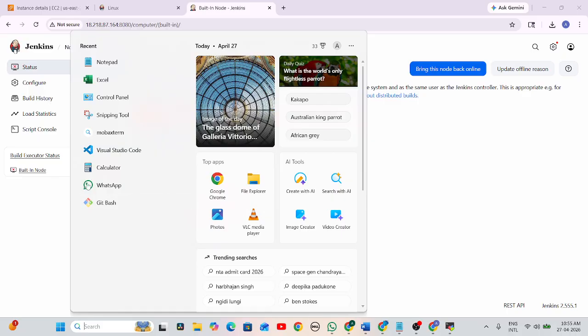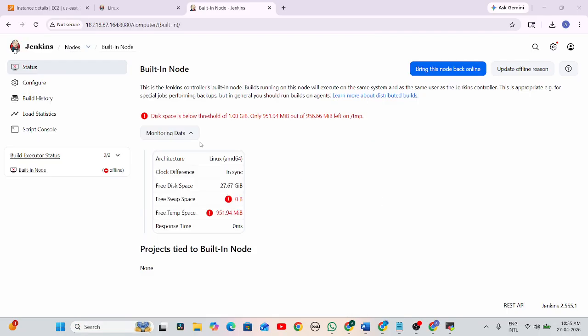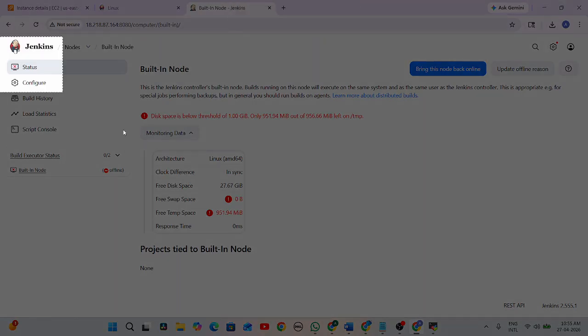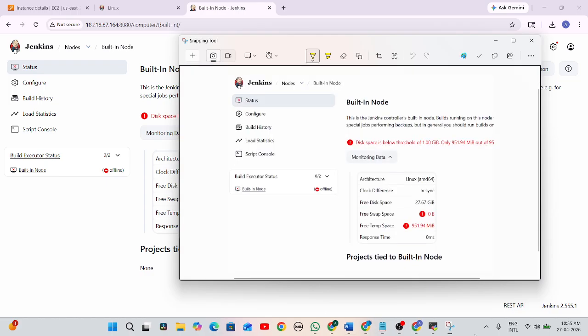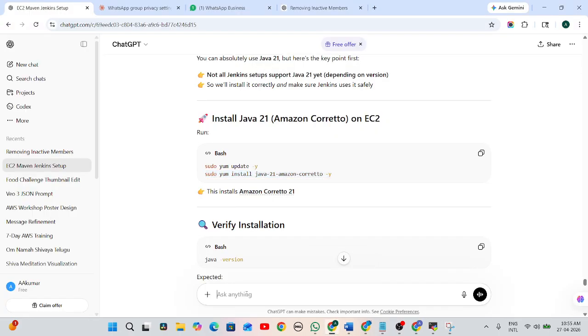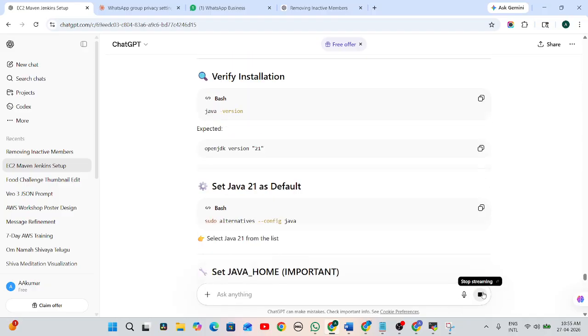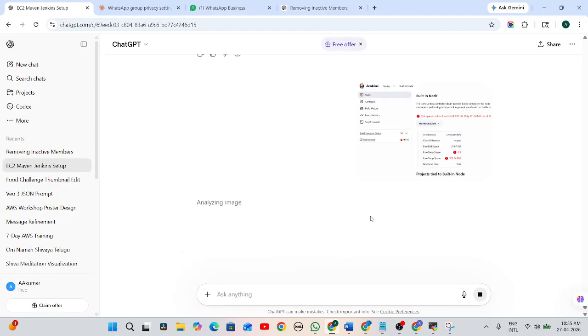Now we can go here. So 10 space, 1 GB, less than 1 GB is there. So we need to increase that. Do it.